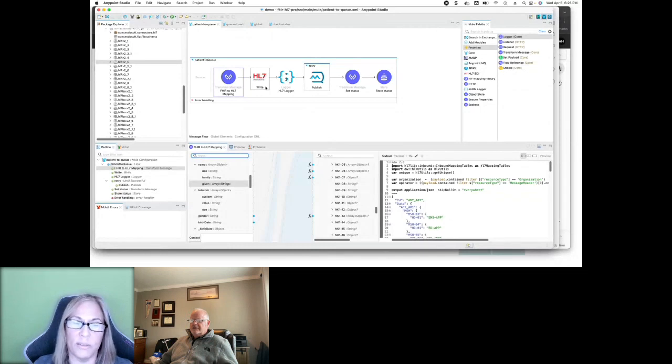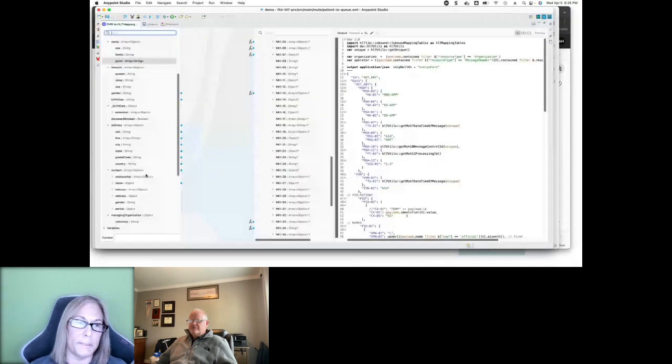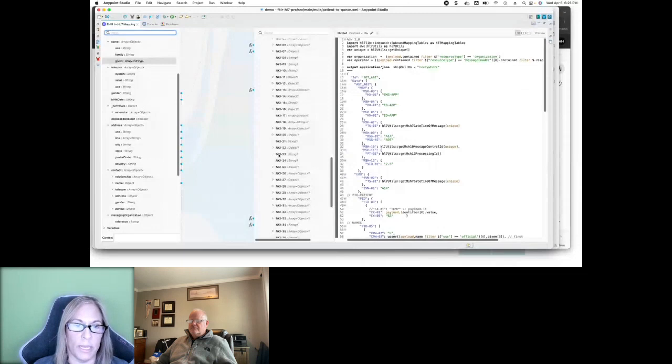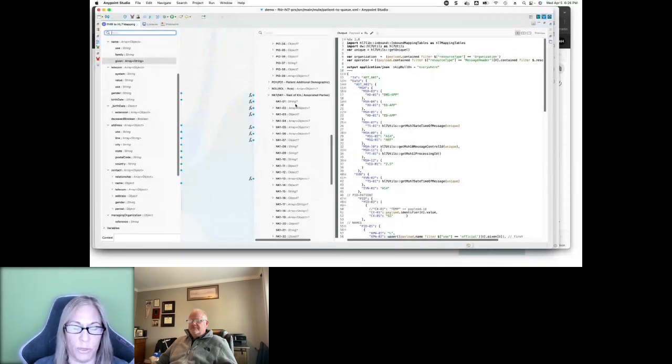So, it's kind of the same thing too. If anybody's ever had to map HL7, it's very tedious. I mean, there are so many segments and things you have to get right. So this is going to take our inbound payload of that patient and let us map it to the appropriate field.